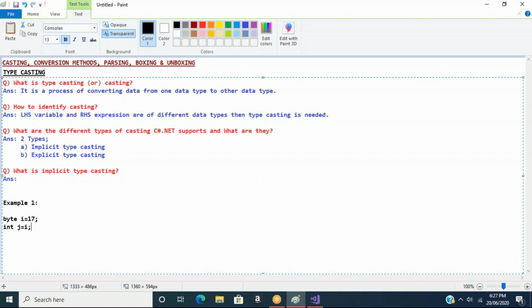But parallelly, another important thing is which typecasting is needed. Confirm, typecasting is needed, but which typecasting? Is it implicit required or explicit required? Implicit means automatic, explicit means manual. This is an automatic process. This is manual, we have to do it. As a programmer, your involvement is needed. So what did you do exactly? int j equal to i, you said.